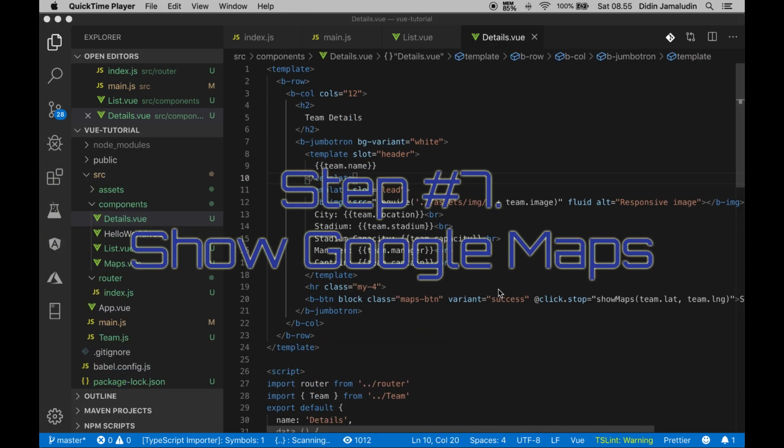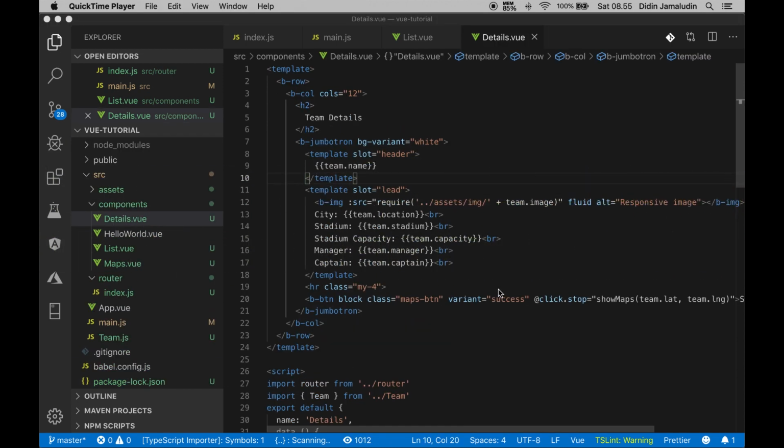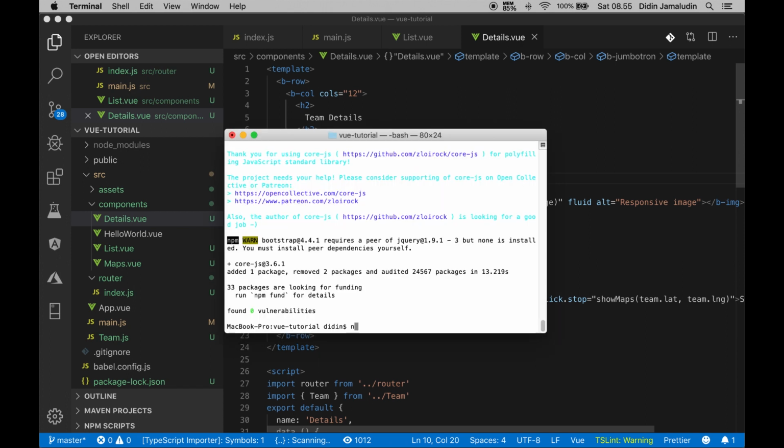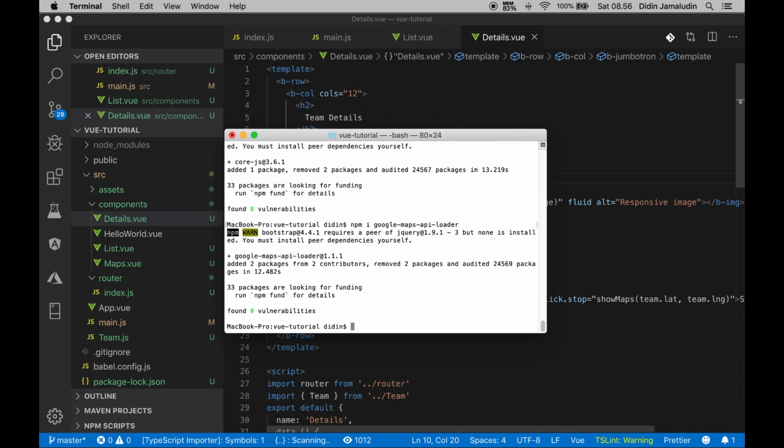Step number 7. Show Google Maps. You can use your own or someone else's Google Maps API key to implement Google Maps on the web page. To display Google Maps, first we need to install the Google Maps API Loader module. Add a new component to load Google Maps.